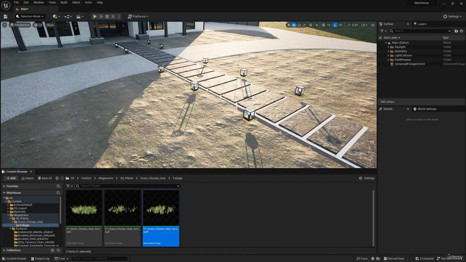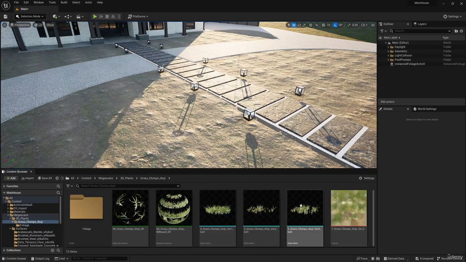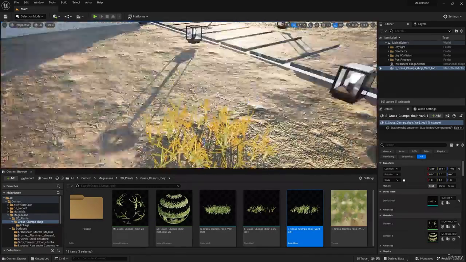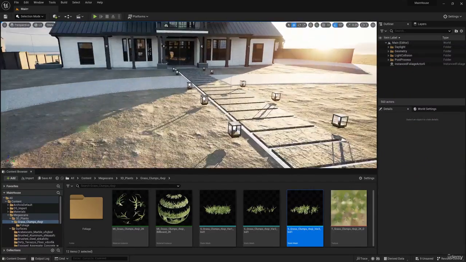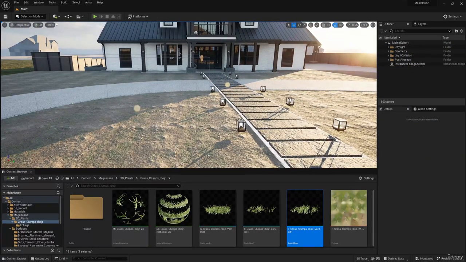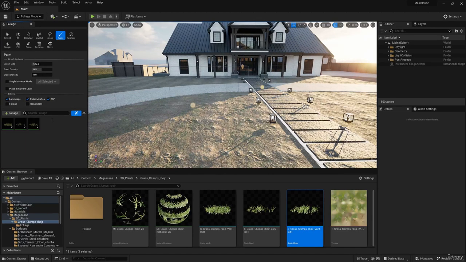You can directly drag a static mesh into the scene, but you cannot do this with the static mesh foliage. Static mesh foliage is used for procedural generation with the foliage tool. Change selection mode to foliage. Grass assets were automatically added to the list after adding them to the project. Activate them.